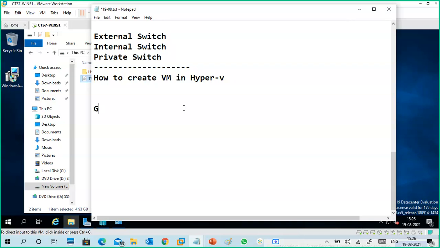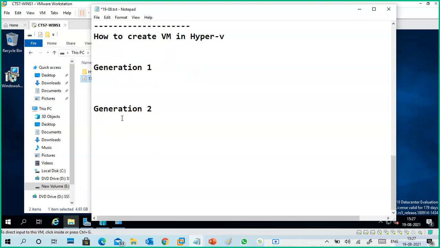The only thing is there are only two options for a virtual machine, meaning what kind of virtual machine you want. That is generation 1 and generation 2. I will fix the spellings once I check it. First of all, I will explain generation 2, then you can understand generation 1.